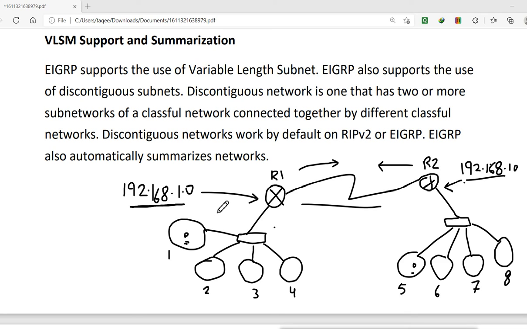So in EIGRP, like OSPF, we can do manual summarization. We do manual summarization when we have multiple networks on one side and we want to send the network traffic by doing the summarization.